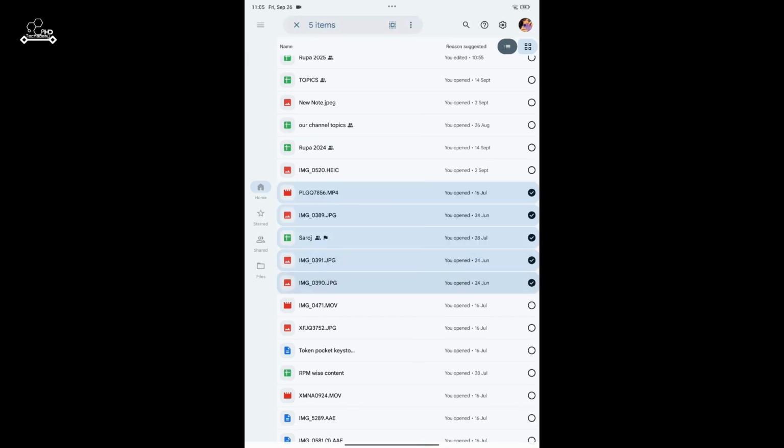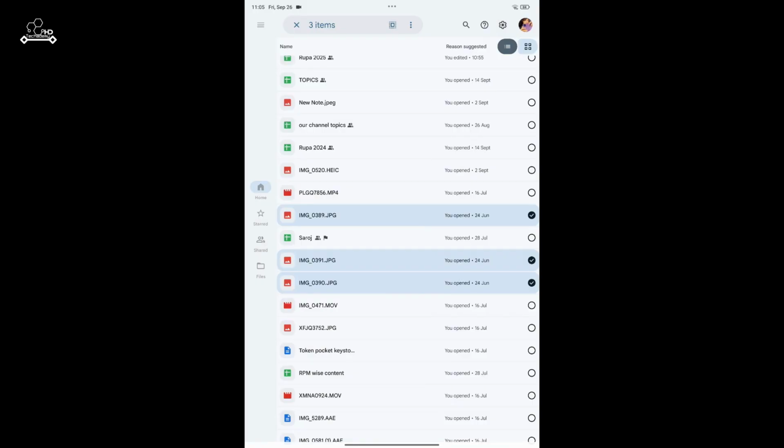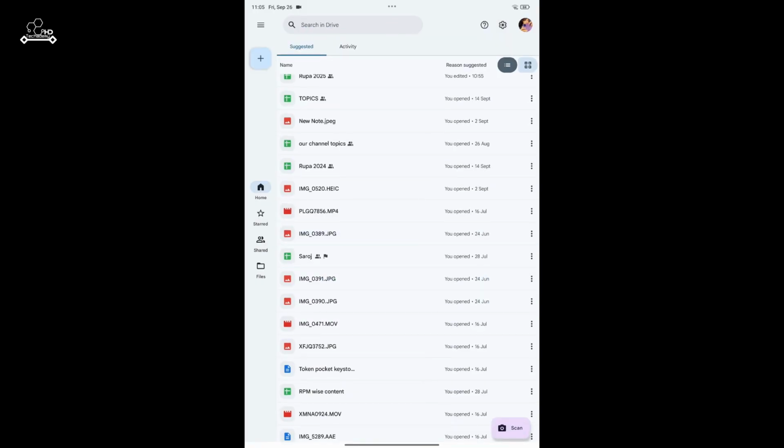You can also download multiple photos. Select the items you want to download and then click on the three dots at the top and click on download. Soon after you do that, you will be able to download images on your device's storage from Google Drive. That is how it's super easily done.